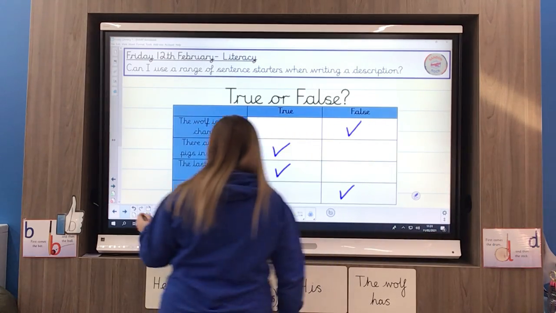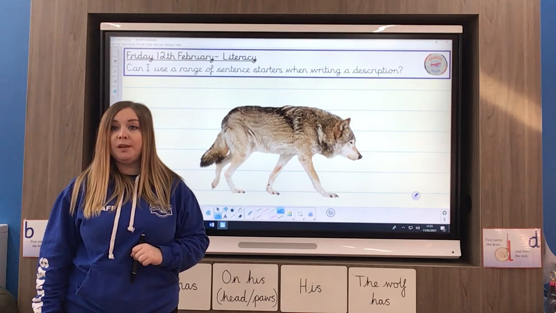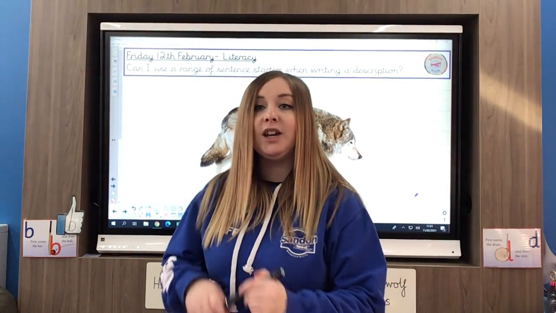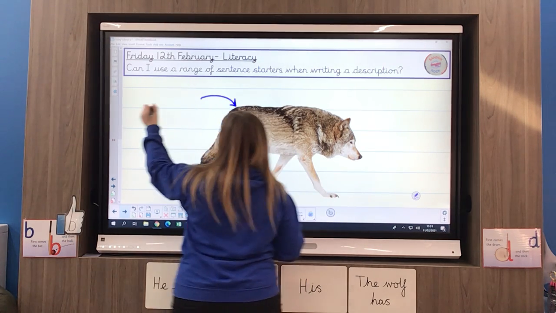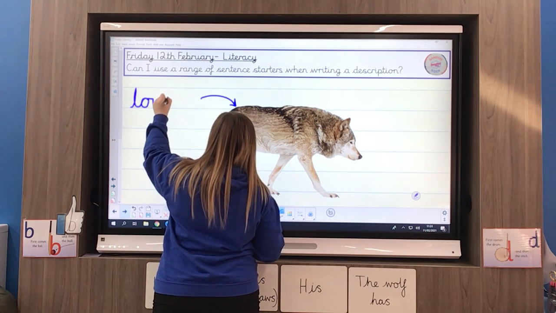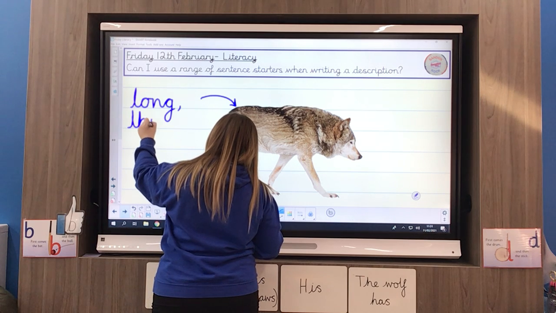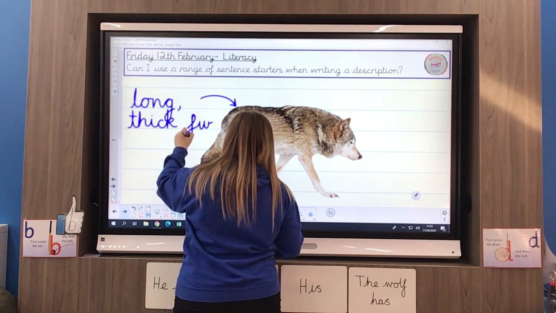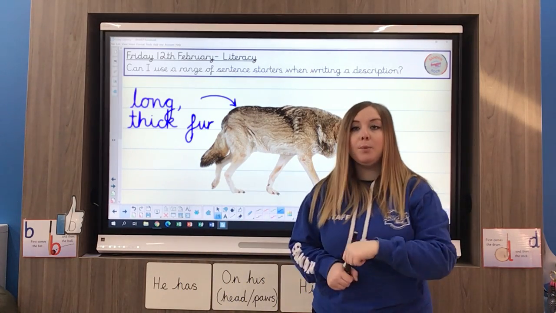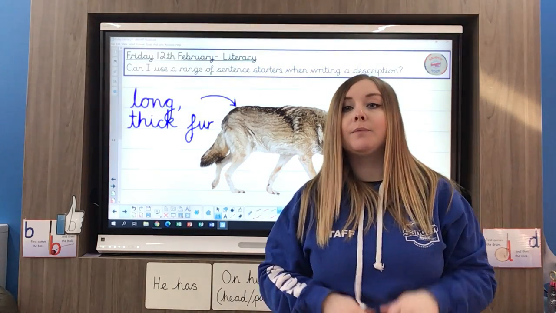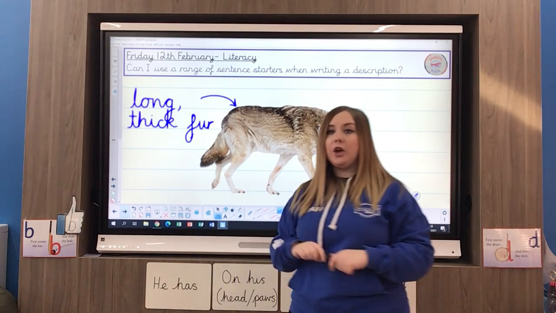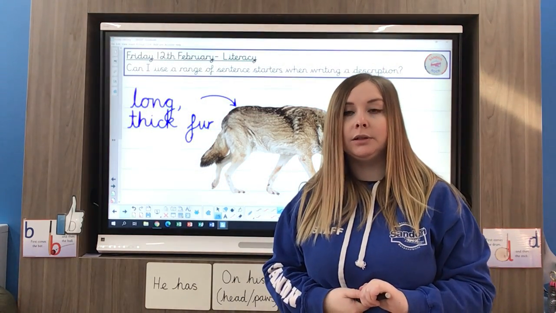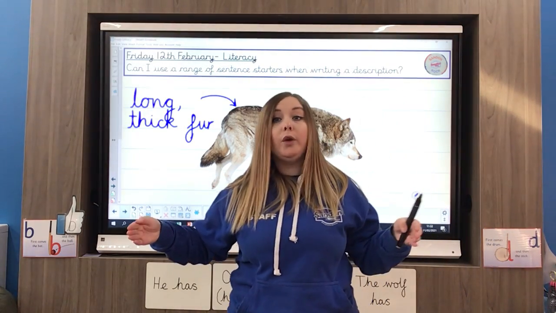And then this week we've been describing our character, and the character was the big bad wolf. And in your yellow book so far you've drawn a picture of your wolf and you've written some adjectives around it, just like this. So adjectives into some sentences, didn't we? The wolf has long, thick fur. The wolf has small, vicious eyes.